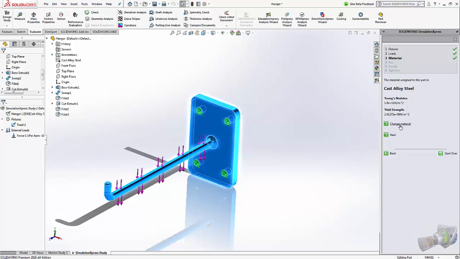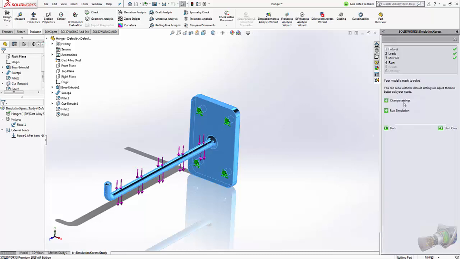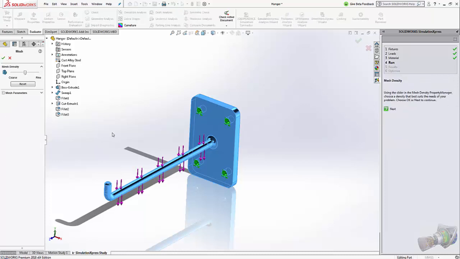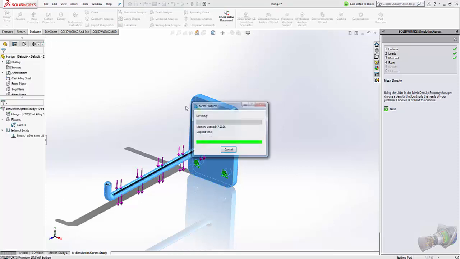Then if I want I can change the material. Now I think it is okay, that is cast alloy steel. I'll click next. So we have a change setting option, that is I can change the mesh density. So the mesh is like we are dividing the part into numerous small equal parts, so that you can mesh it properly.